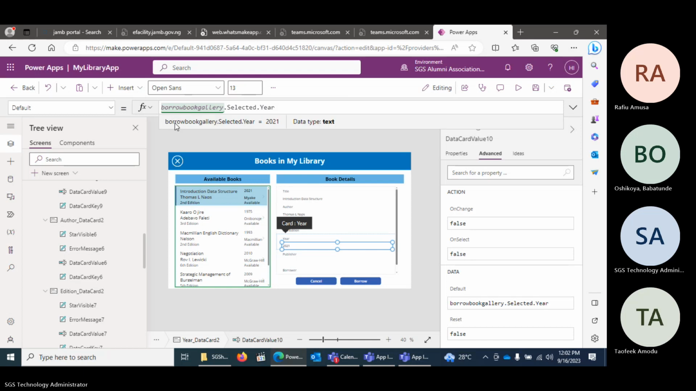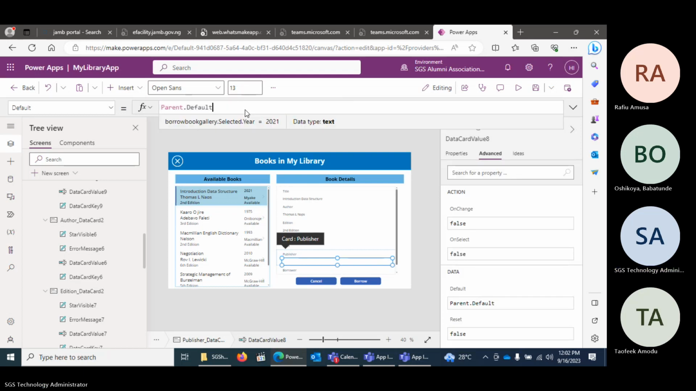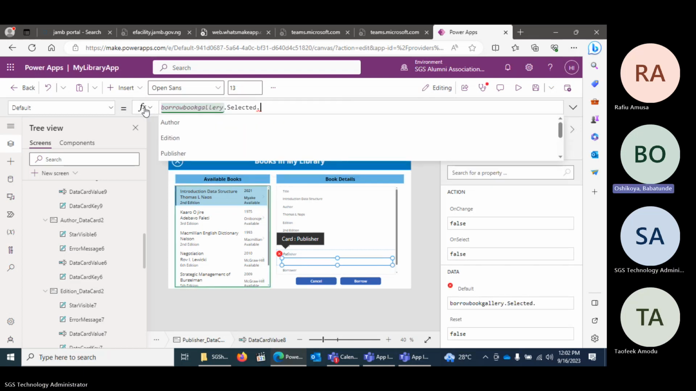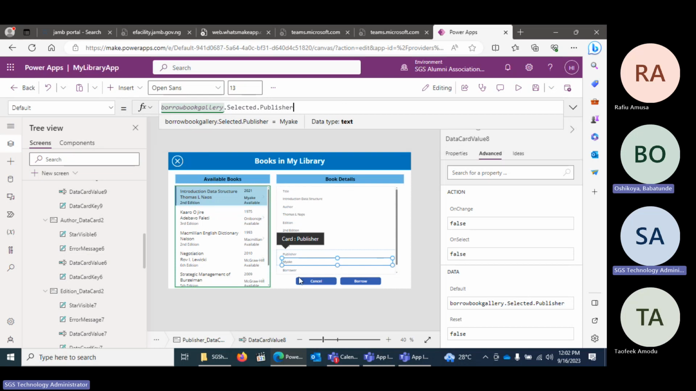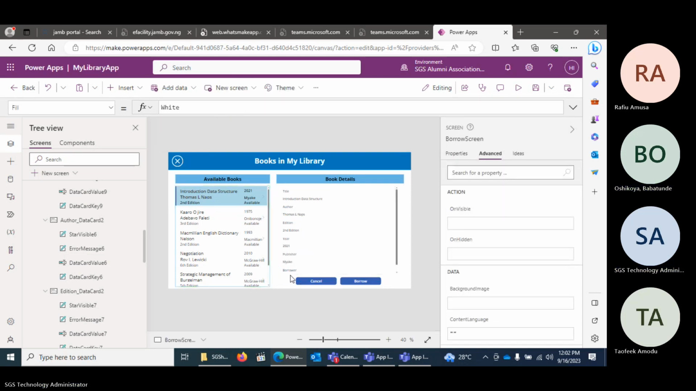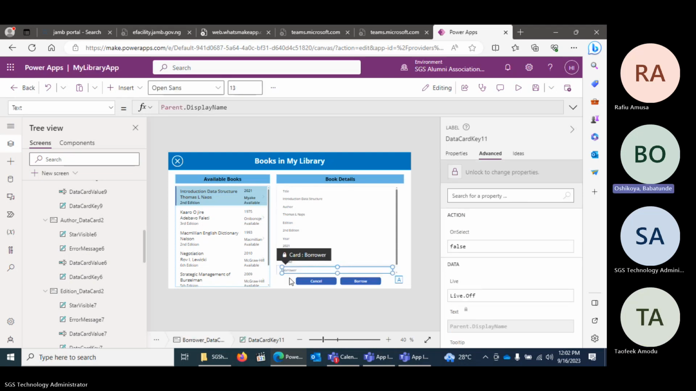Okay. It's appearing. Then the next one, I do the same thing. Search publisher. Publisher. Okay. But the last one. Borrower.